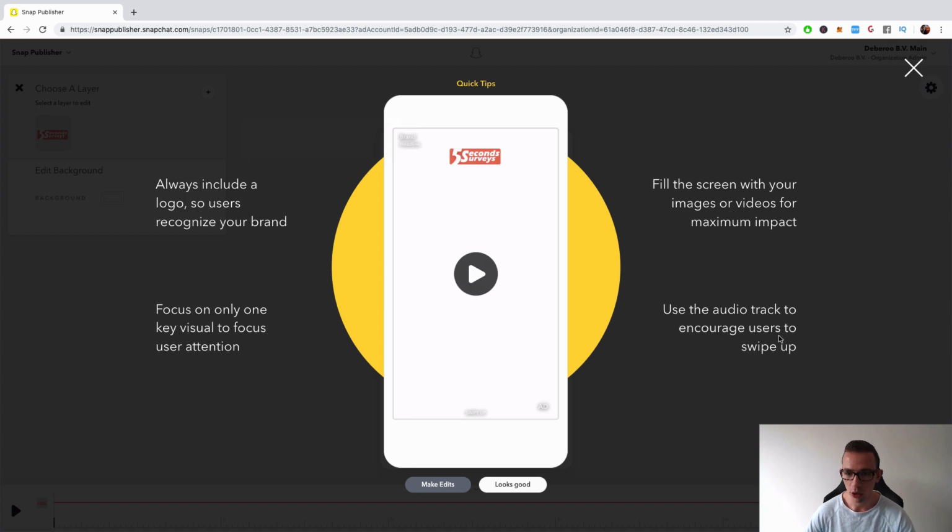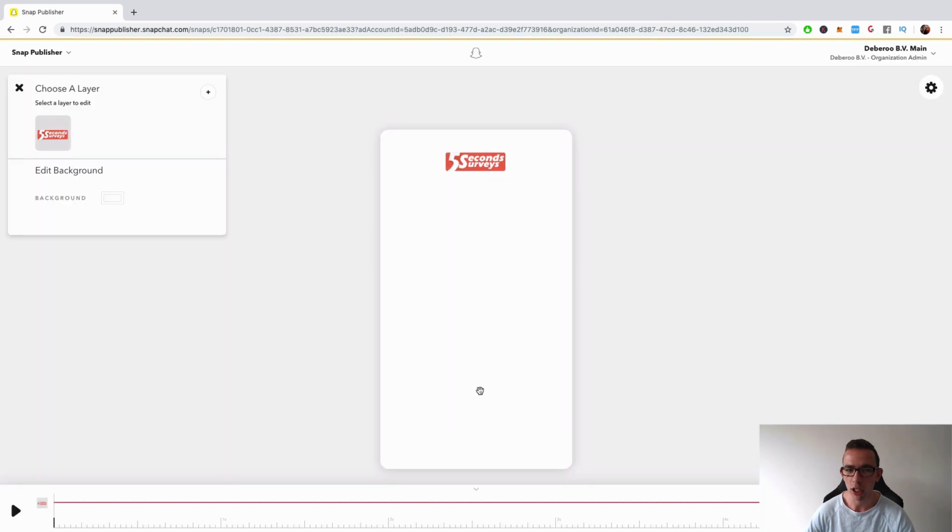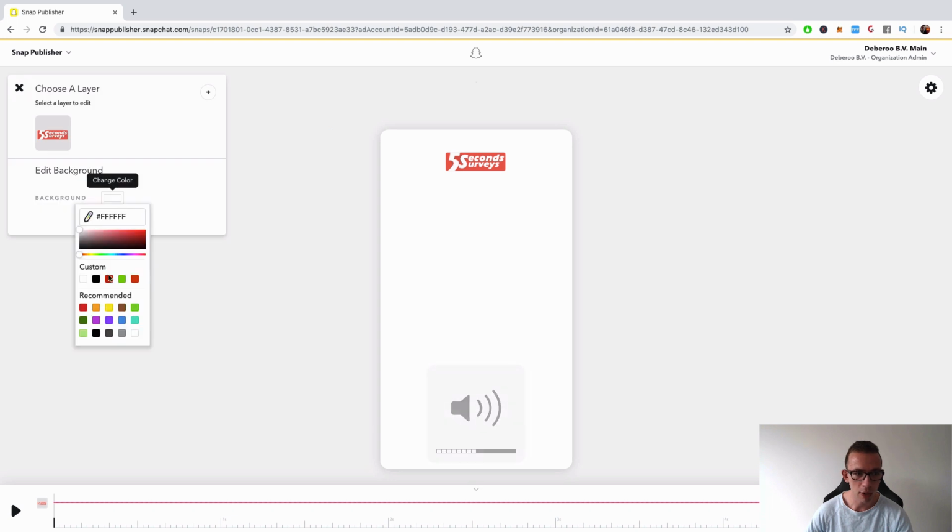Use the audio track to encourage users to swipe up. Oh yeah, so I think that was the thing. You cannot say swipe up, but you can do a voice note where you say swipe up, and that's allowed. But you're not allowed to write swipe up. Super weird. All right, so this layer is done. All right, background.